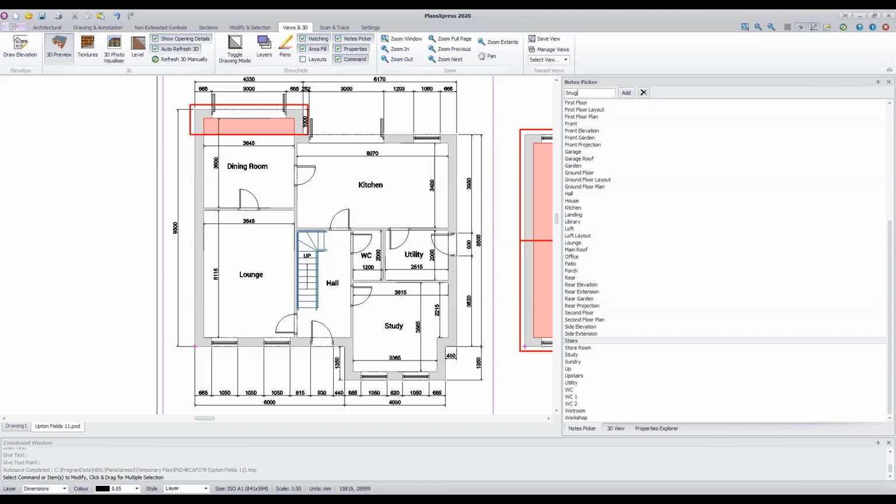So I'm going to add it back into the list, and then of course it gets added in alphabetical order and you can double click and add it to your drawing.